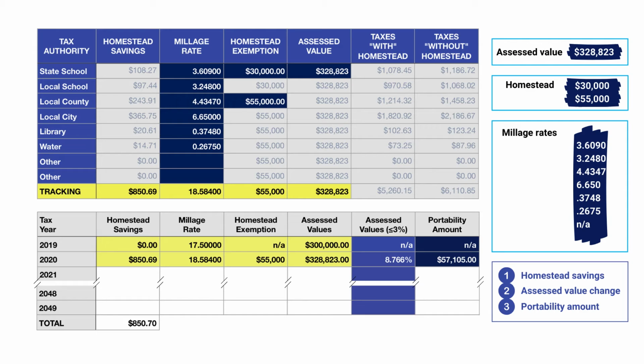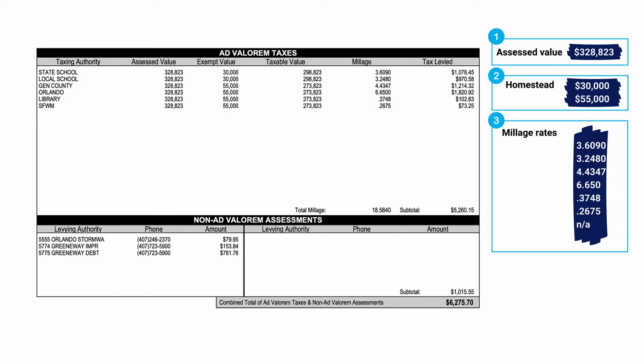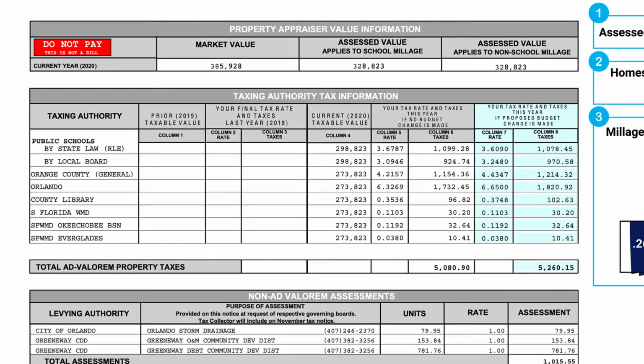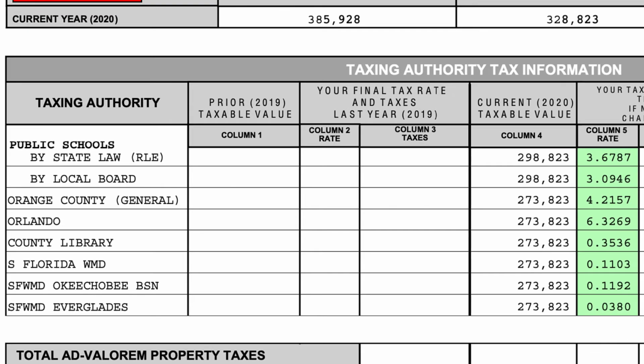All right, I want to show you one more thing. Depending on your local property appraiser, I'm not sure how your millage rates are going to be listed. Notice on my tax bill, the millage rates are listed in 6 line items. However, on the tax notice, the millage rates are listed in 8 line items.